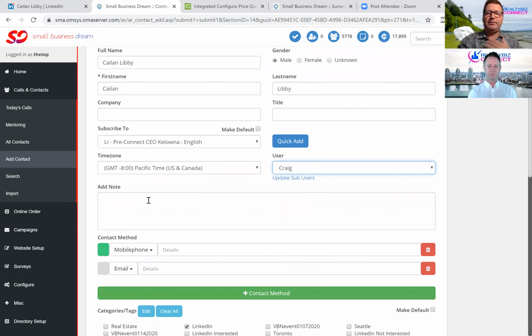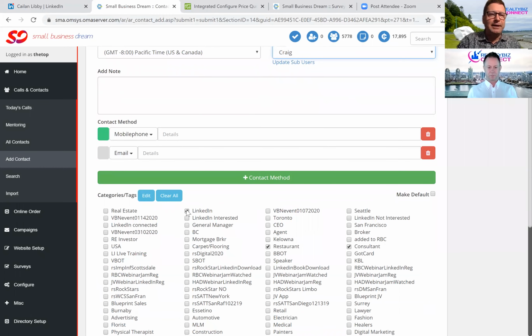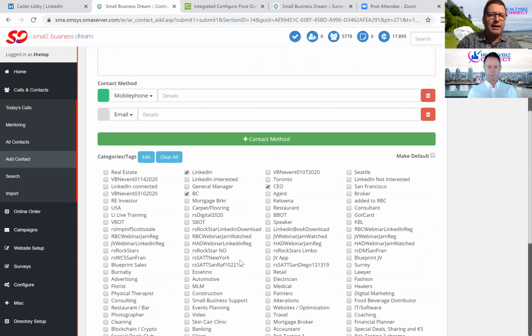I don't care at this point about their phone number, their email, or anything. But what I do want to do is set tags. So I'm connecting on LinkedIn, and I am going to set some default tags here. They're in BC. They're a CEO. Okay. And I think I have Kelowna. So I now have preset these tags, and I can make them the default tags in my series.